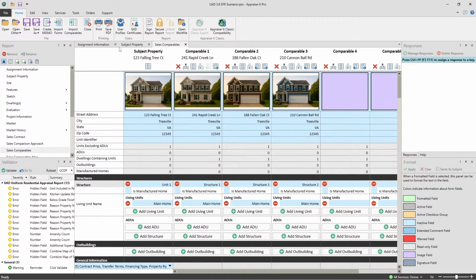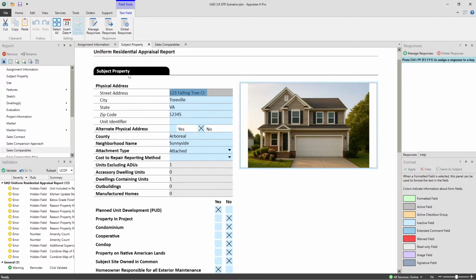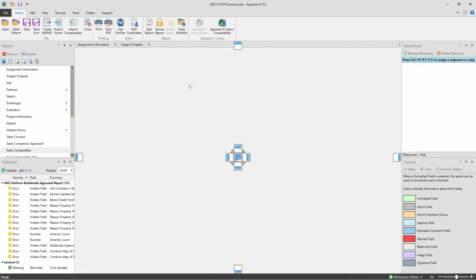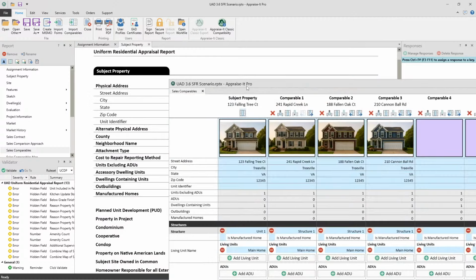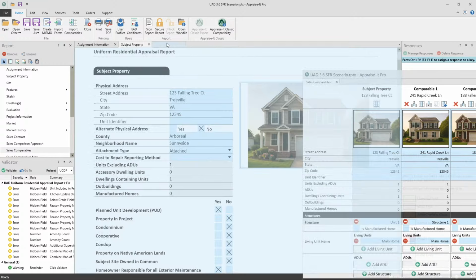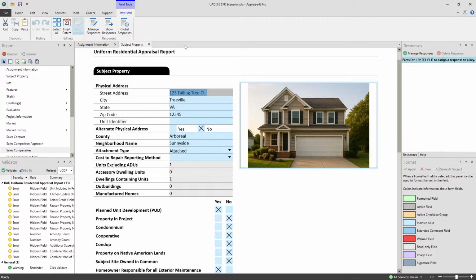The other thing is we do have tabbed browsing. So you can see that I have the assignment information open. I also have subject property and I have sales comparables. I can also pull these out, put them onto another monitor if I want, and move them around, or I can pop them back in. And then when I'm done with them, I just close them. Of course, that doesn't remove them from the report. It's just I'm not viewing them anymore. It's just like a web browser, essentially.